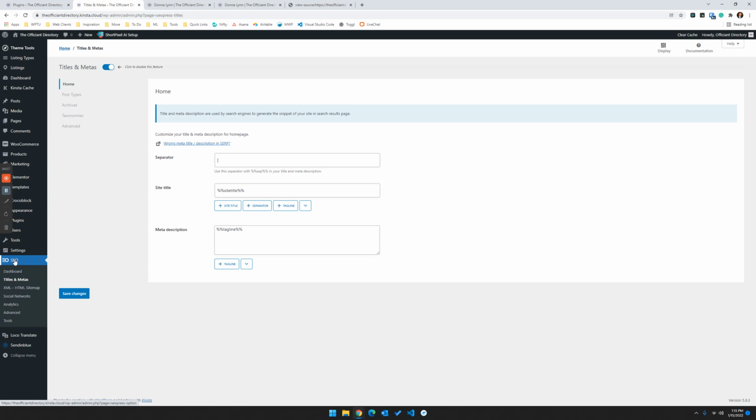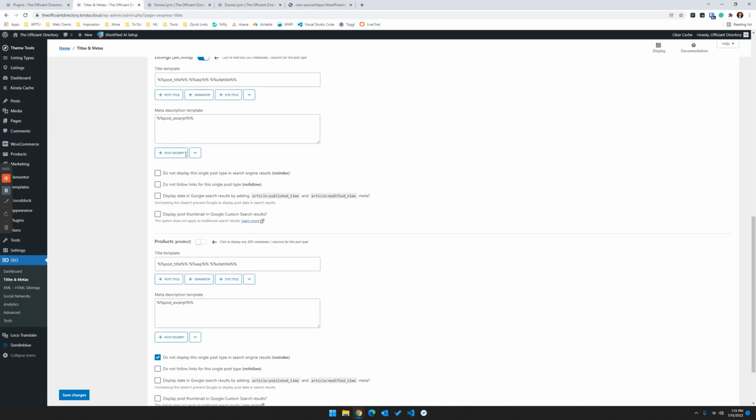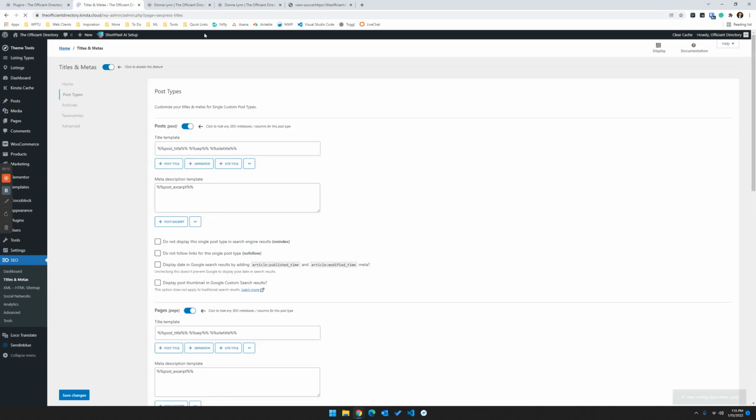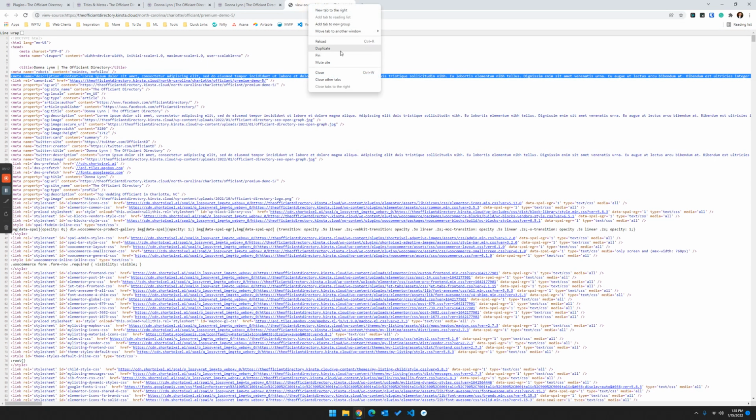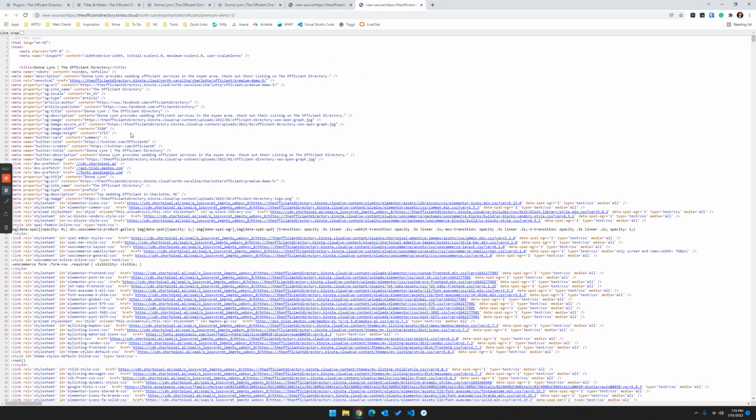So you're going to go to SEO, Titles and Metas, Post Types, and scroll down to Listings. This is what's pulling in that lorem ipsum text. So we just want to knock that out of there and paste in what I include in the guide. Okay, and we'll save changes. Let's refresh this page. I'll create another tab so we can look back.